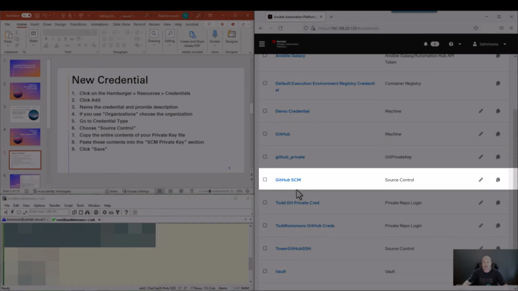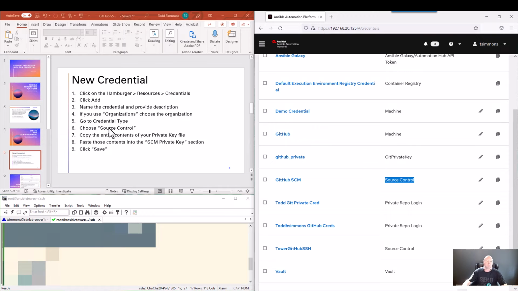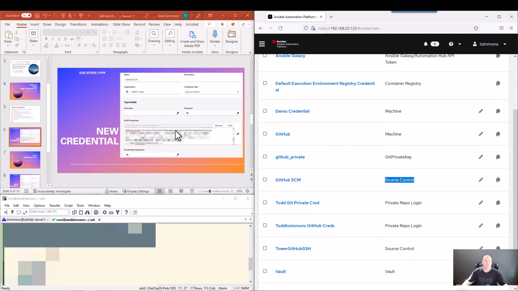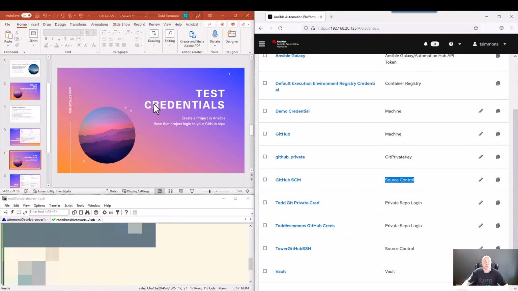If you look, it's all alphabetical. So here's the GitHub SCM credential that we just created using source control. Just in case, I put this in the PowerPoint so you can see what your screen should look like. Okay, and now let's test the credential.